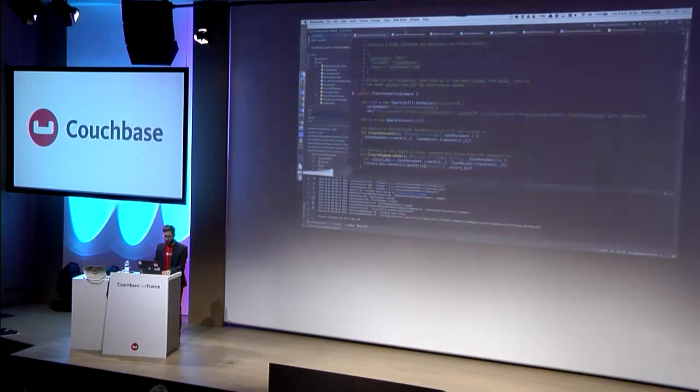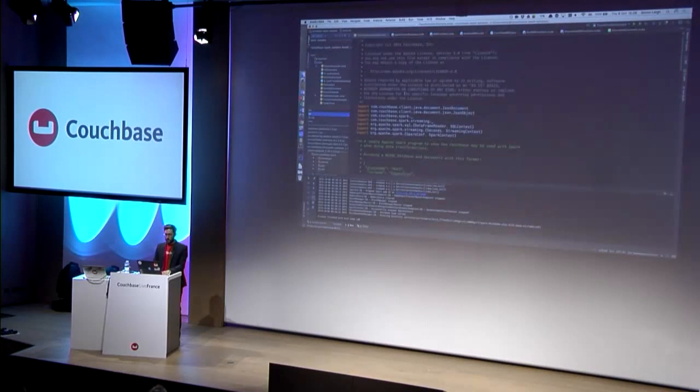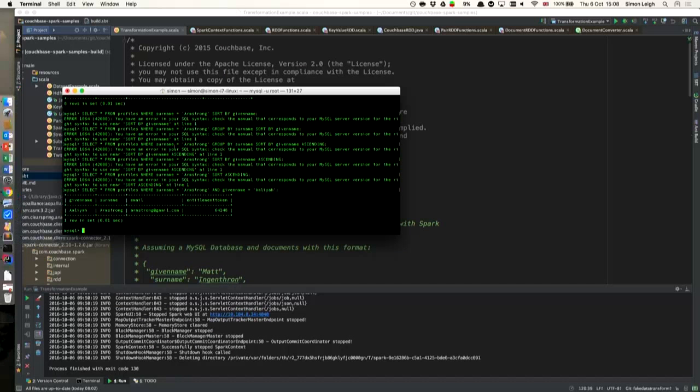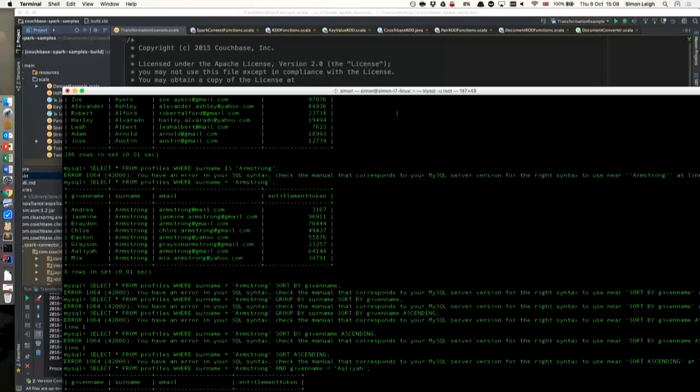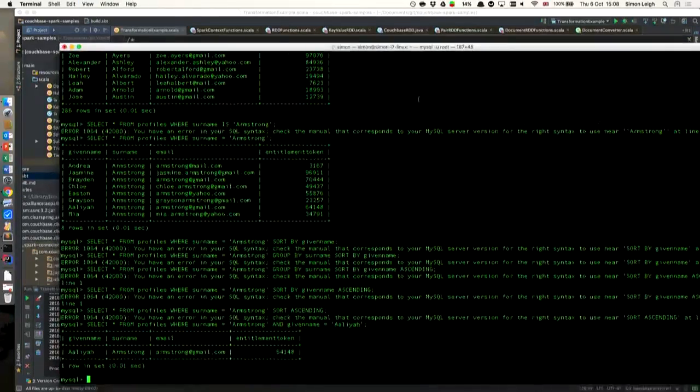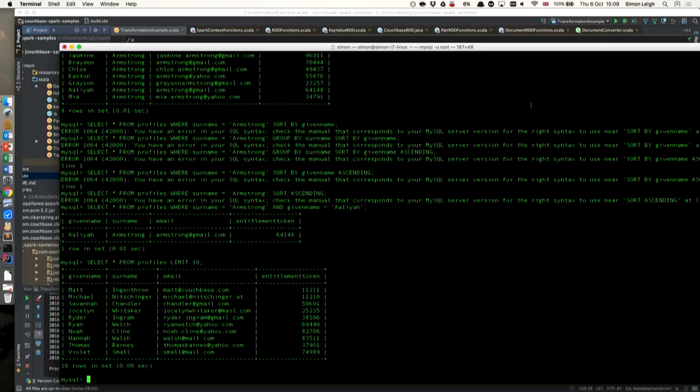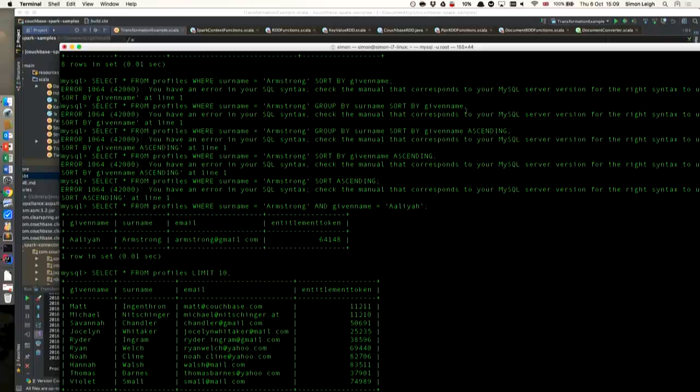Okay. So what we're going to see, if I show you the source data, that's visible. So I have a MySQL table. And in that table, I have data in the form of 4 columns: people's given name, their surname, their email address, and some sort of entitlement token.